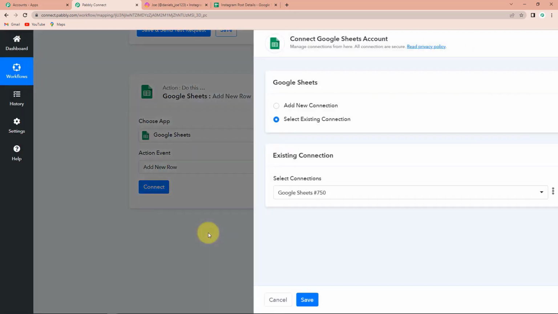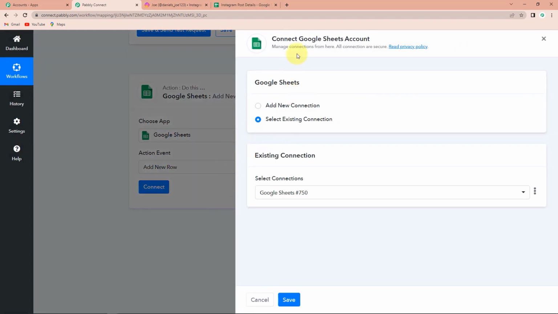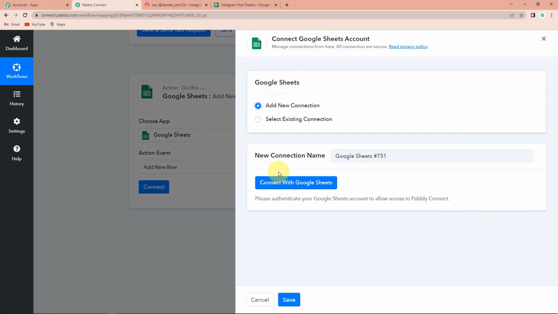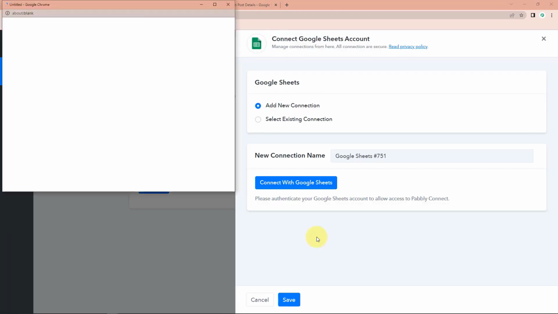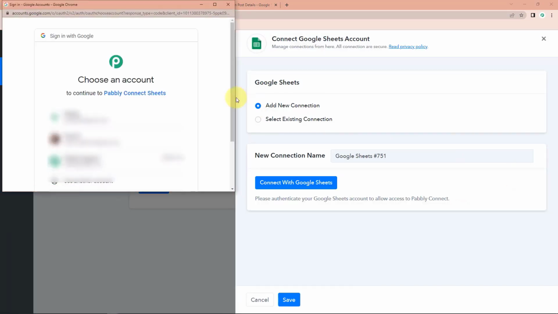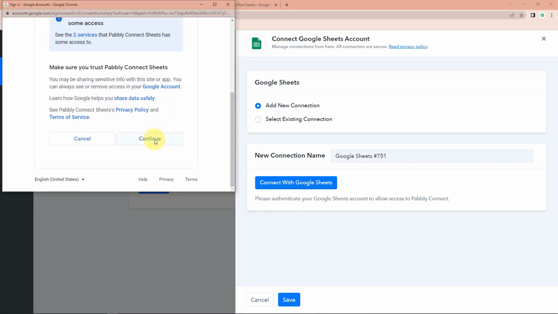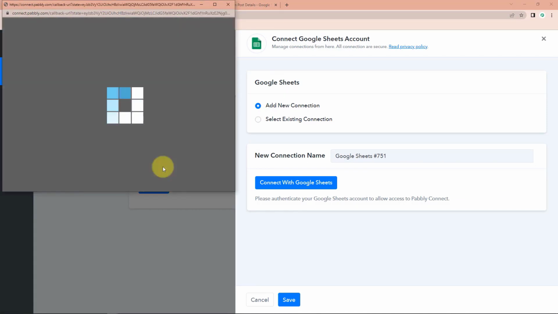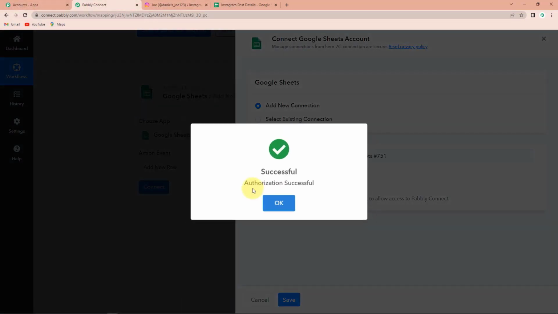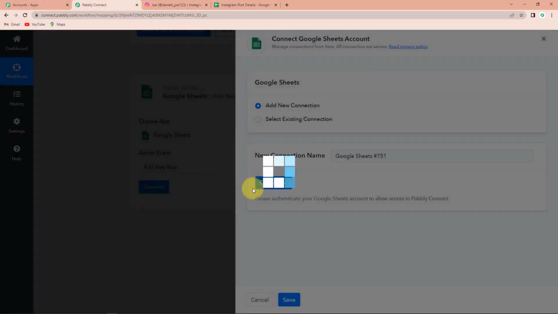Let's click on connect. And here Pabbly Connect is asking to connect itself with the Google Sheets account. So let's select add new connection and then connect with Google Sheets. So here it is asking me for the account. Once selected, we have to go down and provide the authorization. So I have clicked on continue, and here you can see that the authorization has been successful.